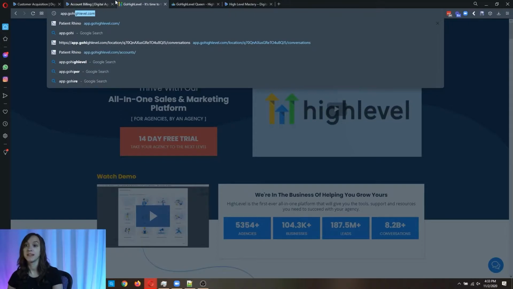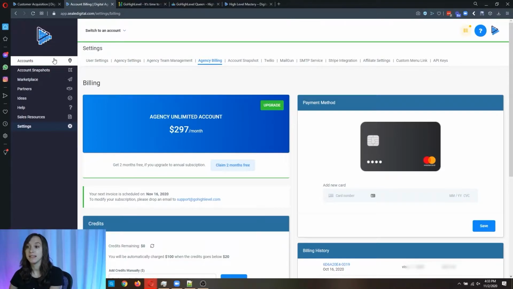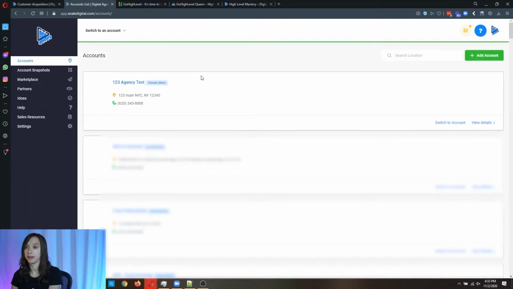app.gohighlevel.com. You're going to sign up, or you're going to log in to app.gohighlevel.com. And then you're going to see your account, and it's just going to be like a blank screen. And you're going to be like, oh my God, now what do I do? Okay, well, don't freak out because we're going to do this together.